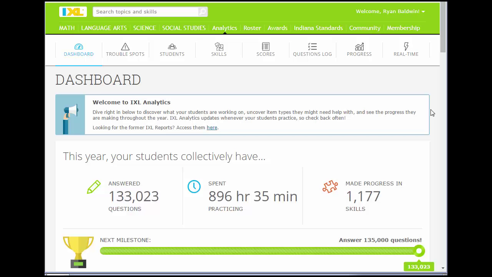When you first click on the Analytics tab, you'll be taken to the IXL dashboard. Here you'll find some overall stats about student practice for the entire school year, as well as the next milestone your students are working to achieve.